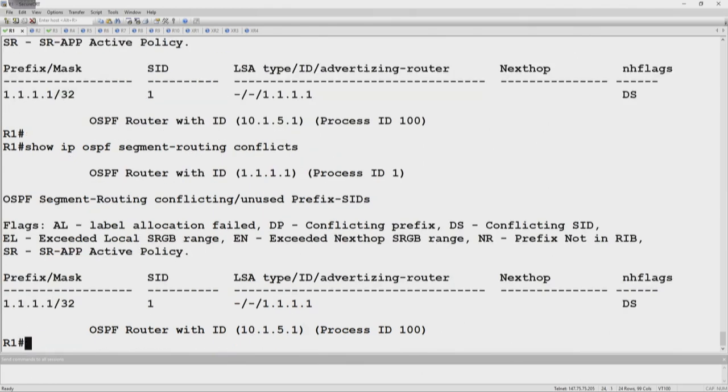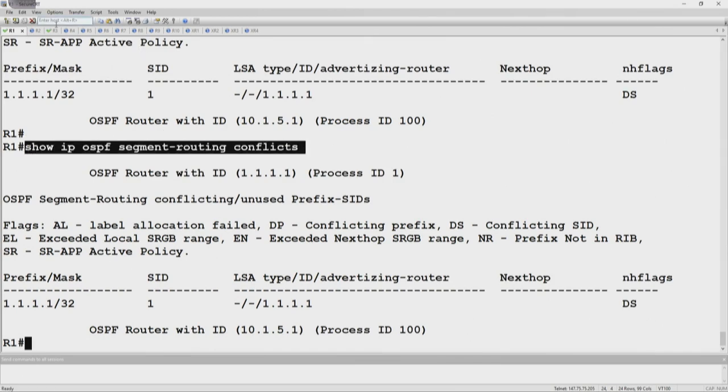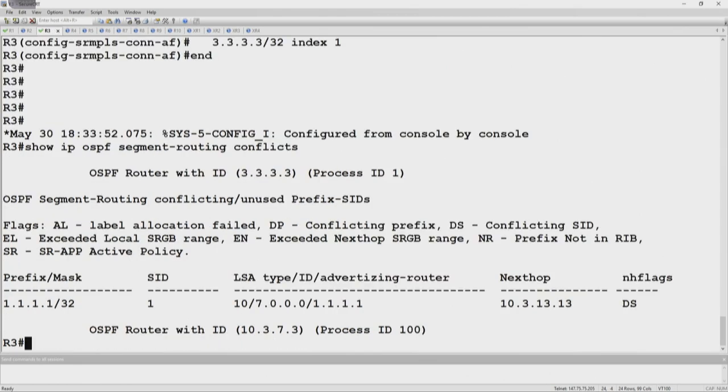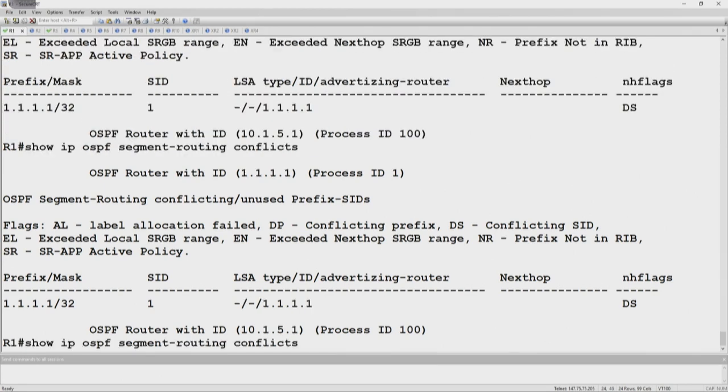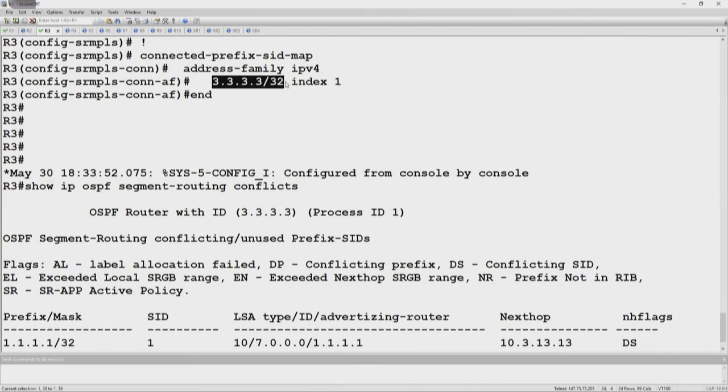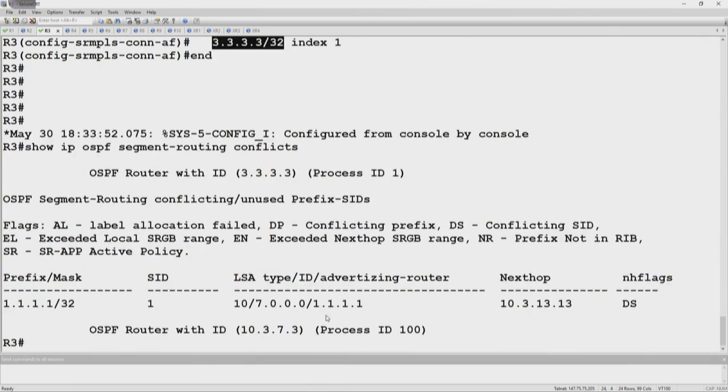It's going to tell us in a minute here who is causing the conflict. So if we look at router 3, show ip ospf segment-routing conflicts, it says the advertising router is 1.1.1.1. I'm not 100% sure why the output is different on one side versus the other, but at least we can tell from router 3's point of view, it configured its own loopback 3.3.3.3, and it says it's being advertised by 1.1.1.1. This just means it's an overlapping value.